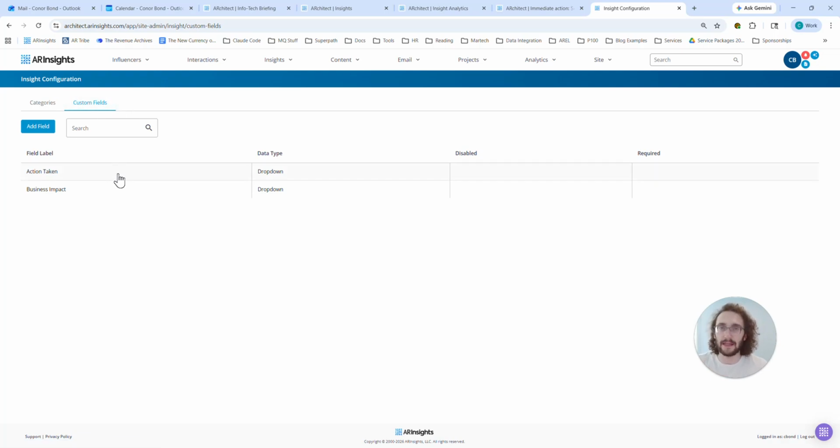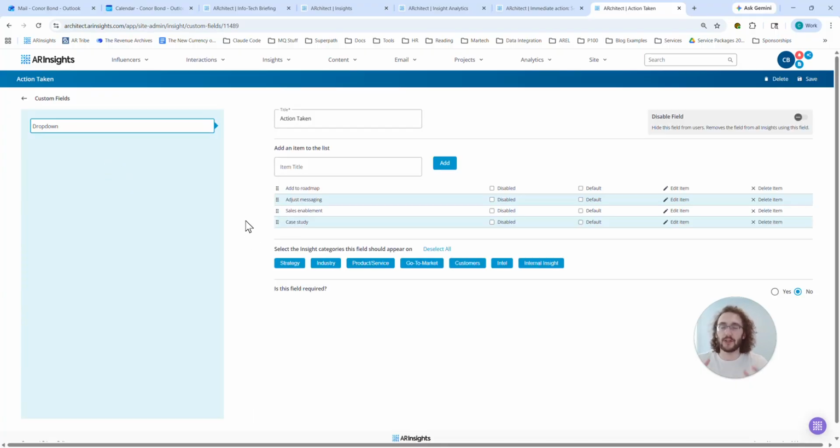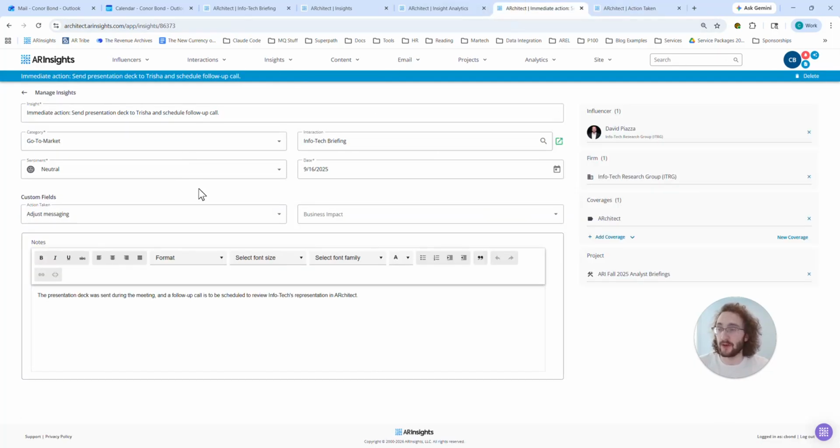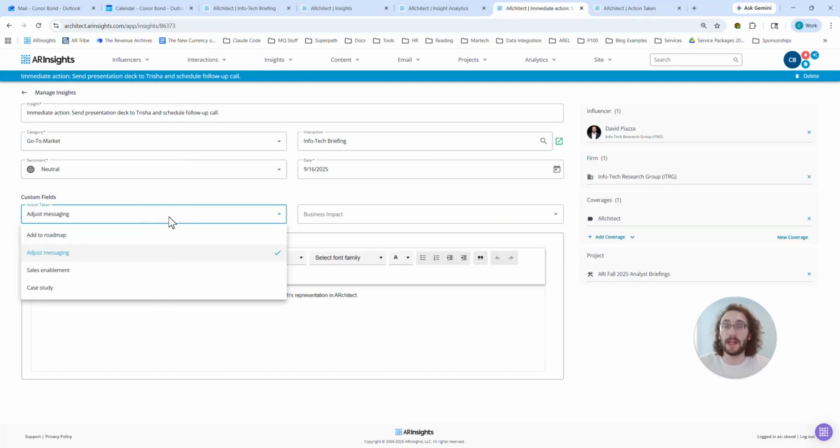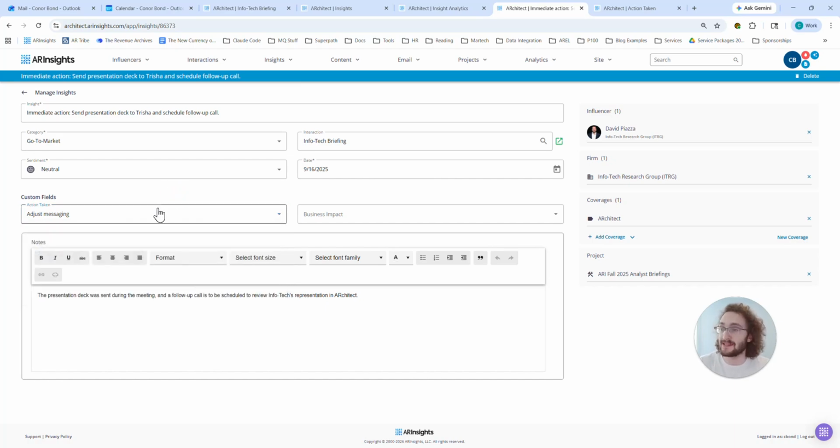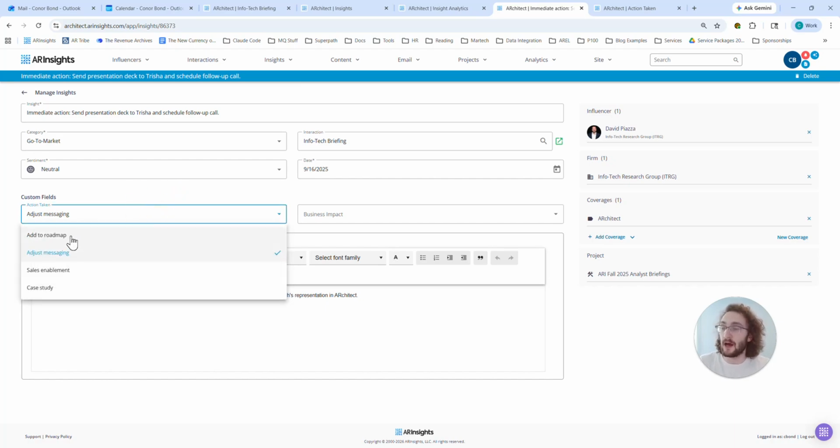So the action taken field, what is that? It's a drop-down field, and the drop-down options are things like add to roadmap, adjust messaging, sales enablement, case study, right? It's a way of specifying what happened as a result of this particular insight that you are logging in Architect. So if I go back to that insight record, you can see here that because we created this action taken field, now as I'm logging this insight, I can say that the action taken was we added something to our roadmap, we adjusted our messaging, sales, whatever it may be.